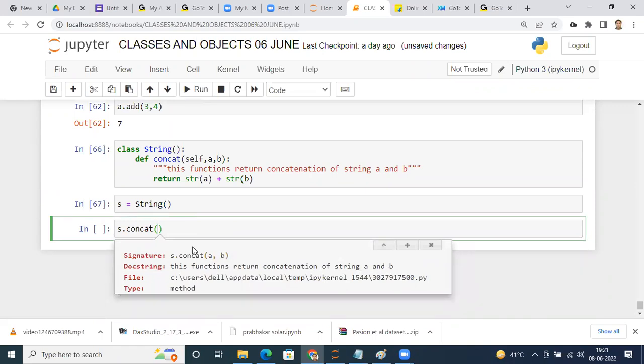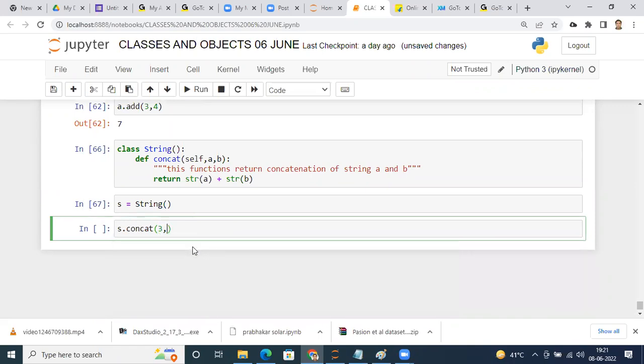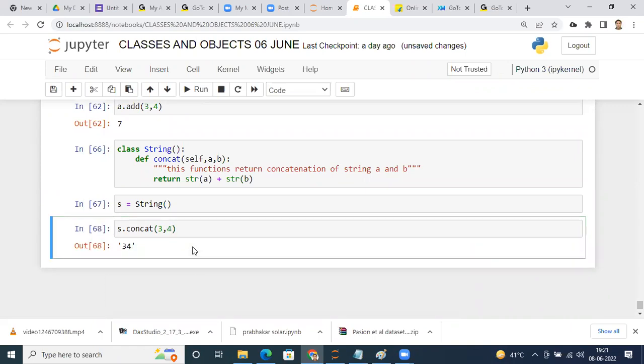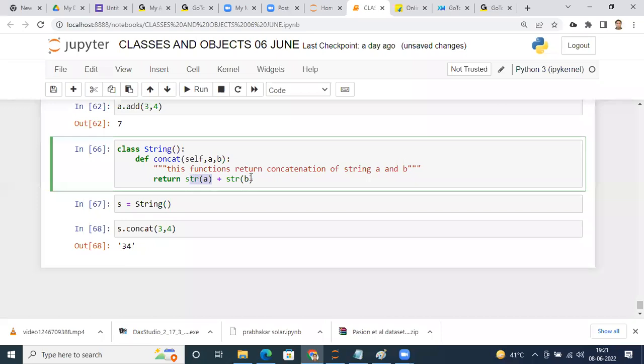Let me pass, suppose anything. Let me pass even 3 and 4. I'm passing numbers, right? But it will give me 34 as a string. Why? Because we have ensured that A and B become strings. That's why we have ensured that. So it is returning the concatenation of whatever you pass. You pass an alphabet there, whatever you pass, it will take that and do the concatenation without any problem.